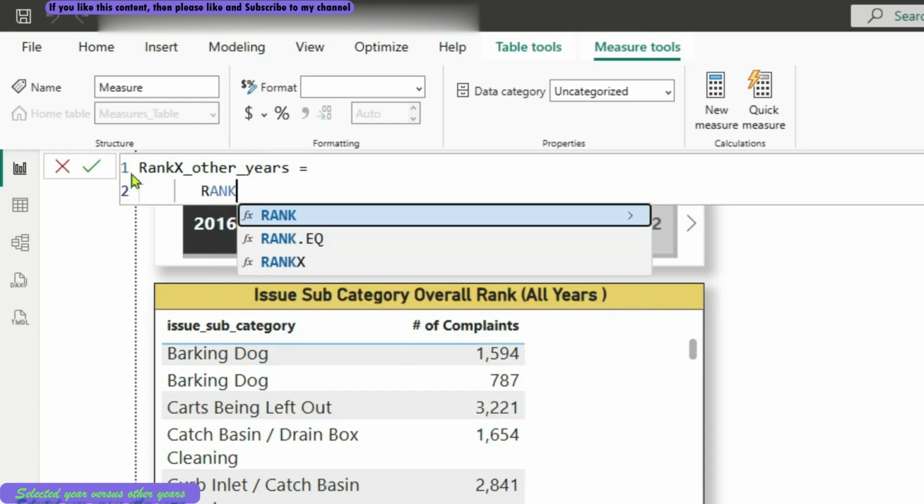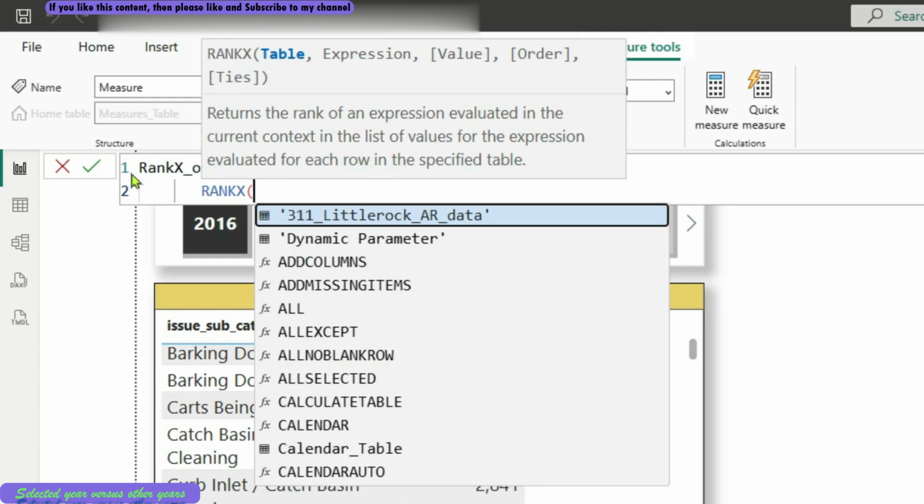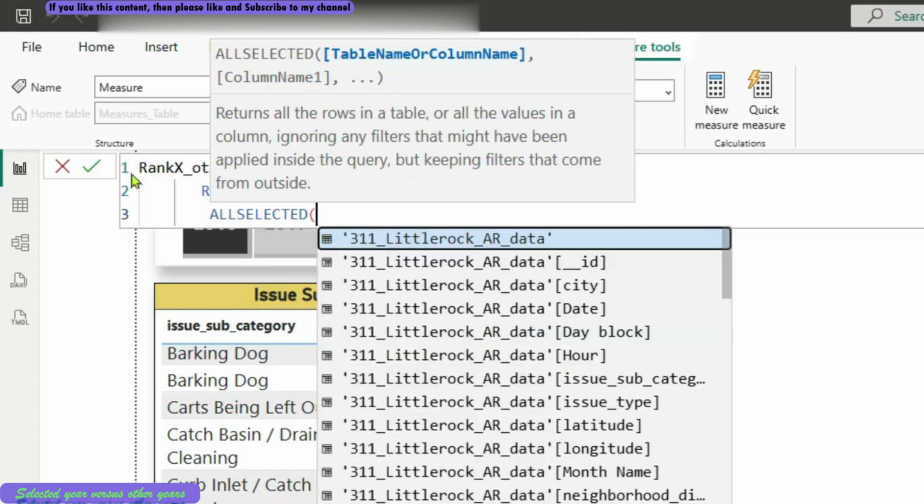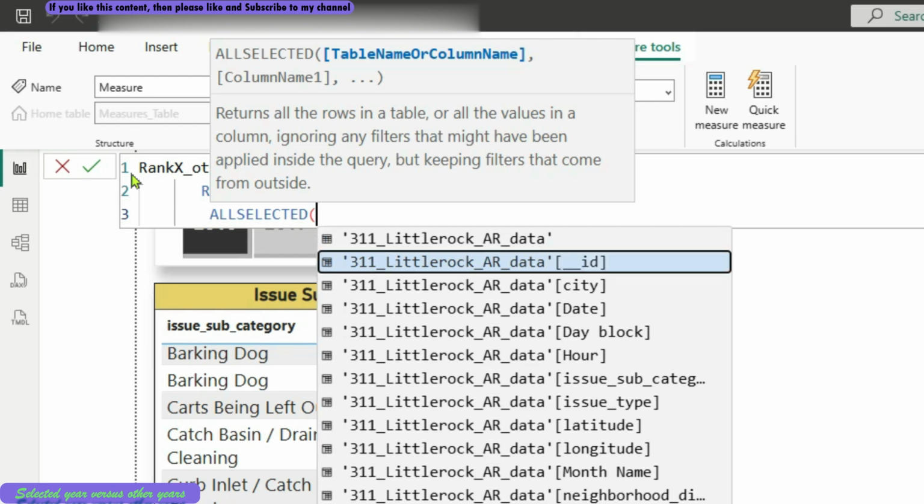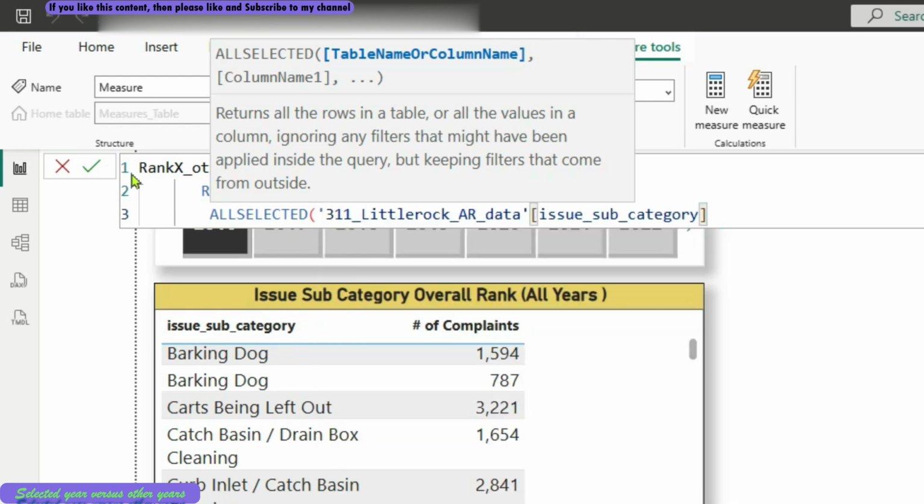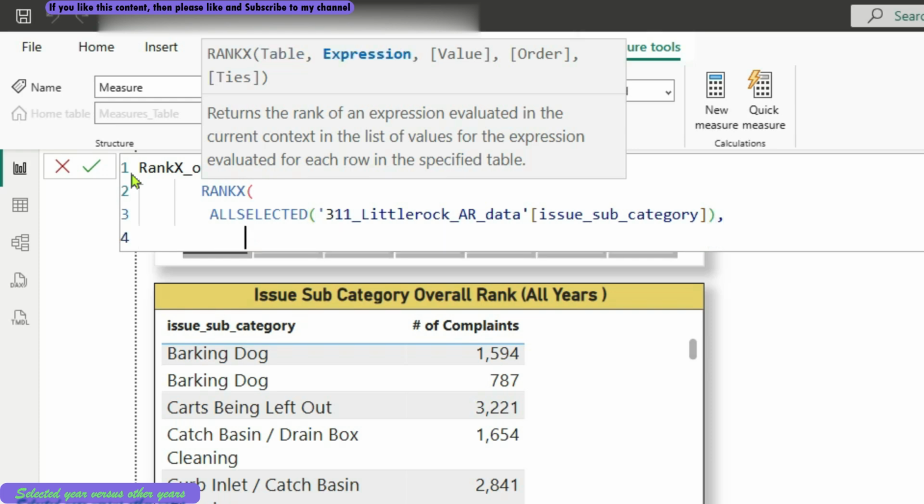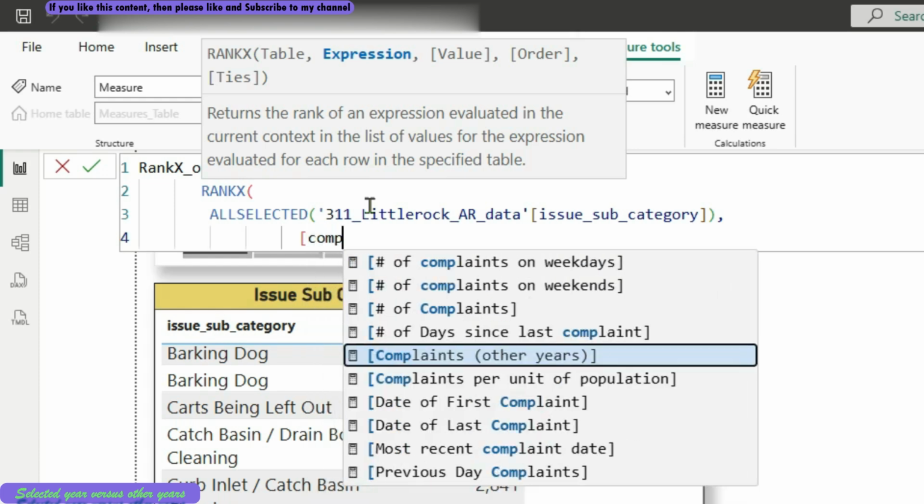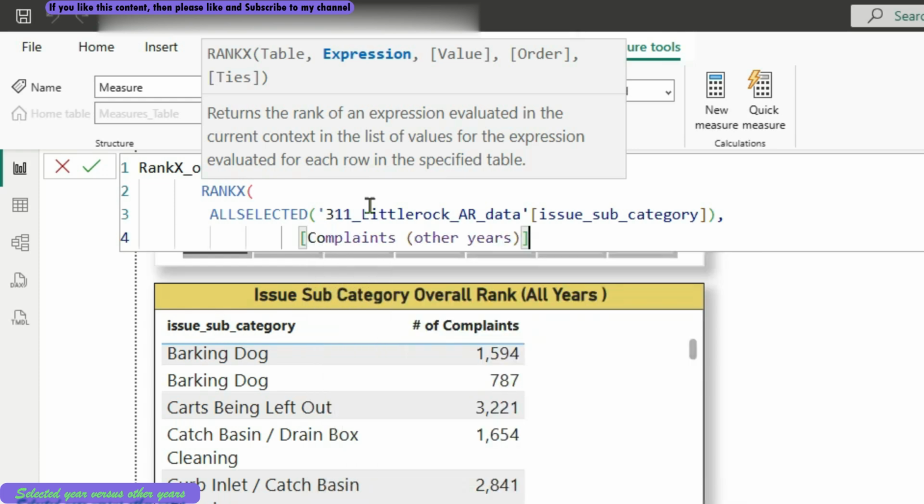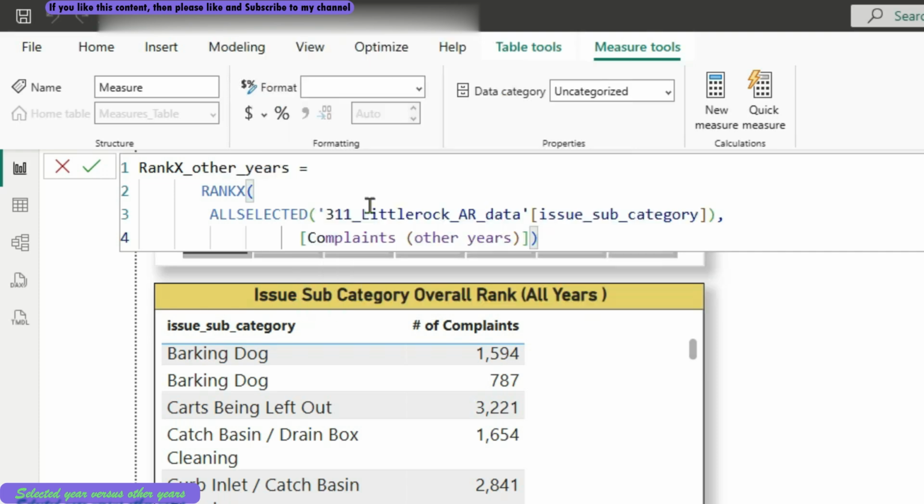Again, this is an iterator function, and RANKX expects a table as the first parameter. So let us use ALLSELECTED over our issue subcategory column from the main table. Close the parenthesis. And like I said, we could use an expression. In this case, we have just created a measure, so let us add that measure here, Complaints Other Years, and close the parenthesis. And you have your rank for the issue subcategory, right? This measure is also ready. That is the table, and this is the expression for the RANKX function. Commit to it, and we have two measures.